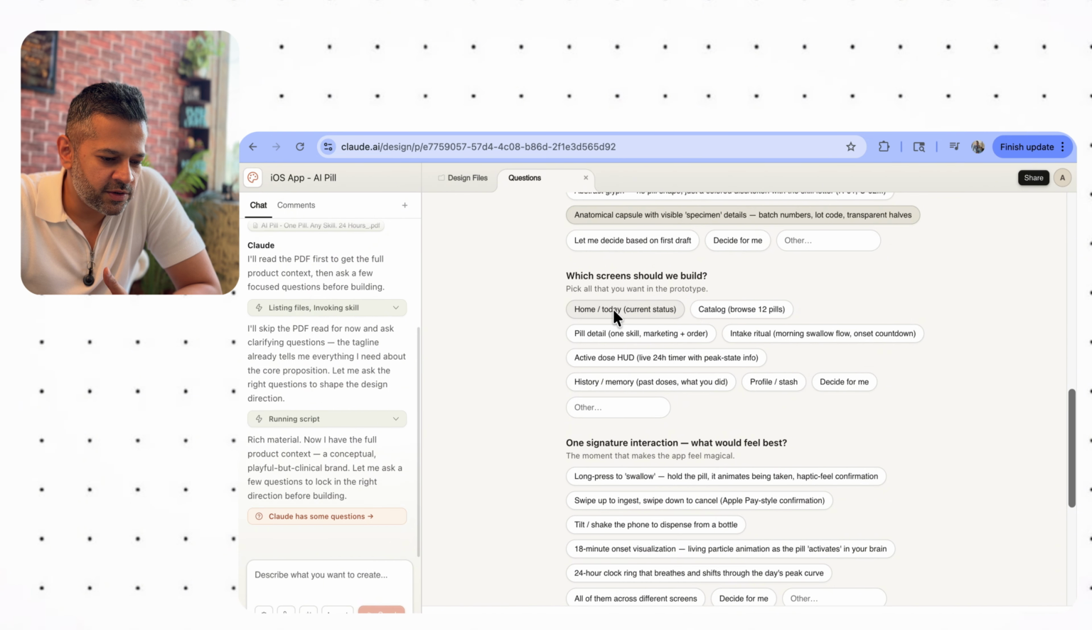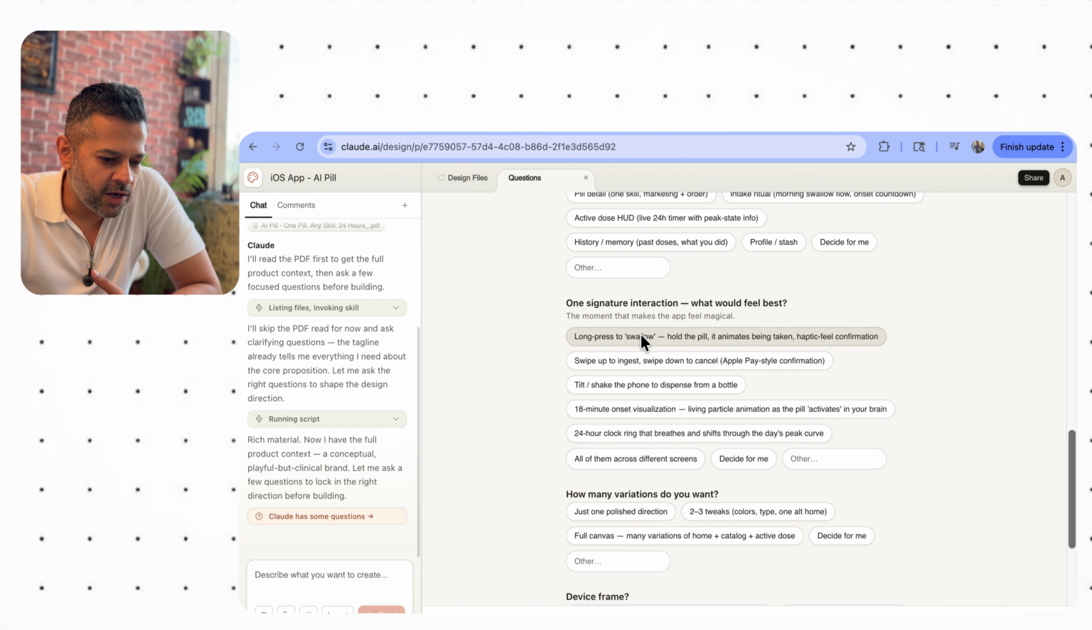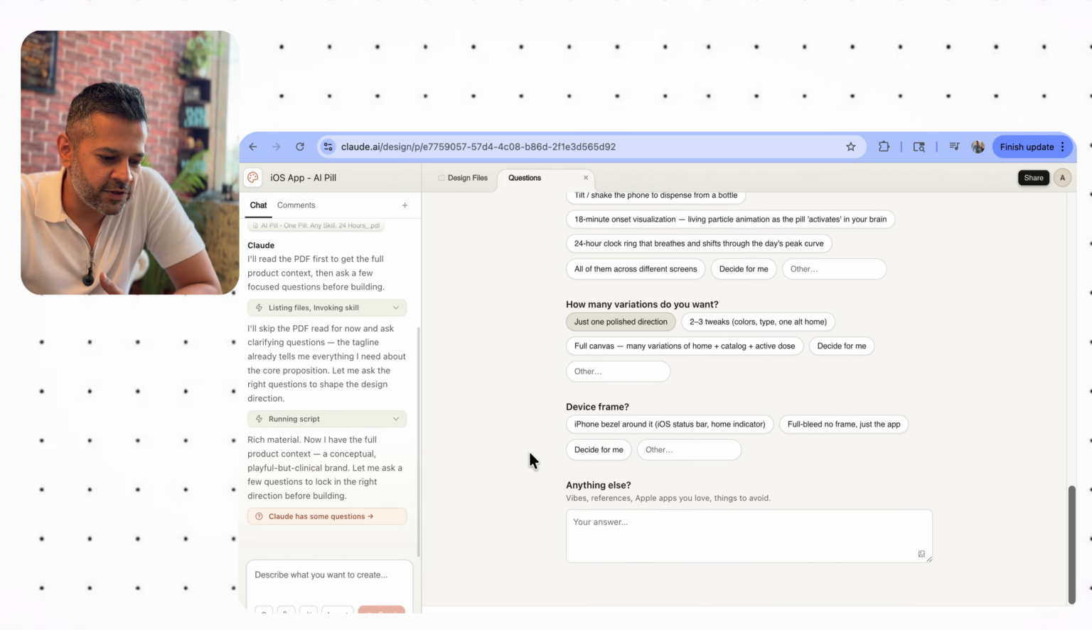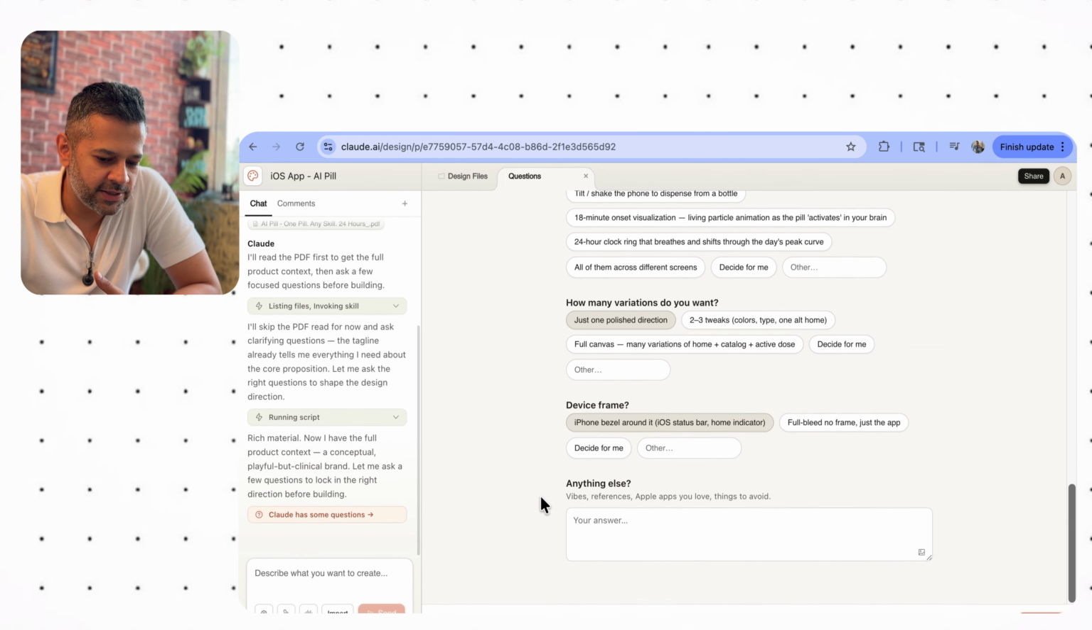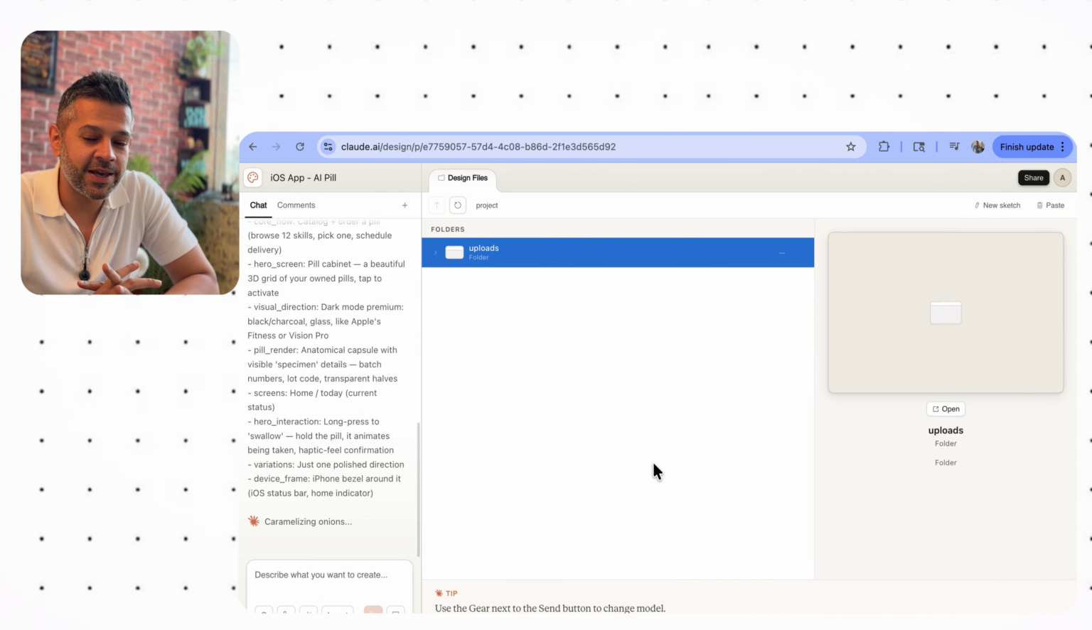Okay. One signature interaction, long press to swallow, hold the pill. Okay, let's do that. And then how many variations do you want? I just want one, just for demonstration purpose. Device frame, yes, iPhone. All right, that's it. Let's go. It's going to take some time, but it's going to come up with some amazing design. Let's see what it does.